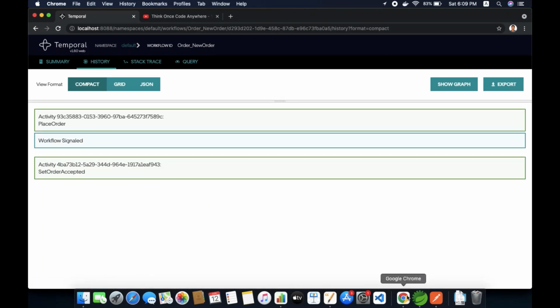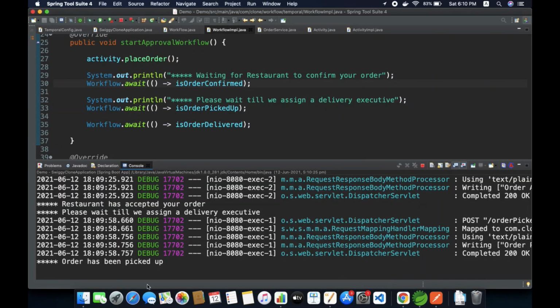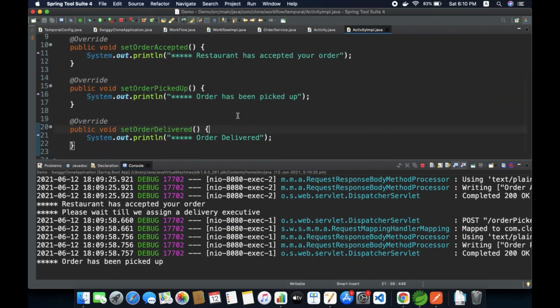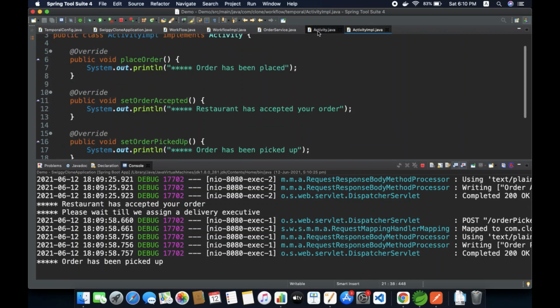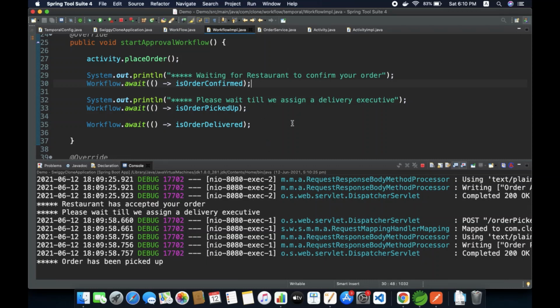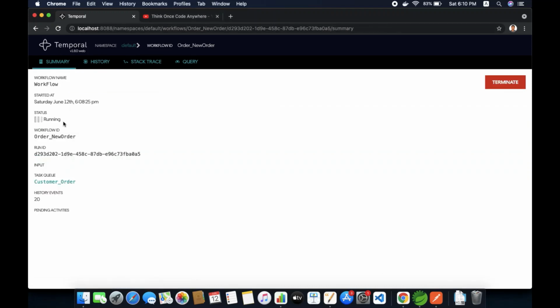Similarly, let's try for the remaining two. Now I am saying order has been picked up. Here it is saying the status as order has been picked up. This message is getting printed from your activity IMPL classes. Now let's click on the last signal and make it delivered and put it in a completed stage. Still it is in the running stage.